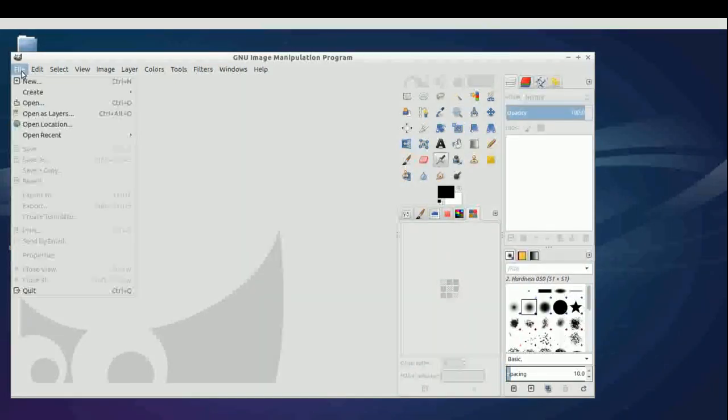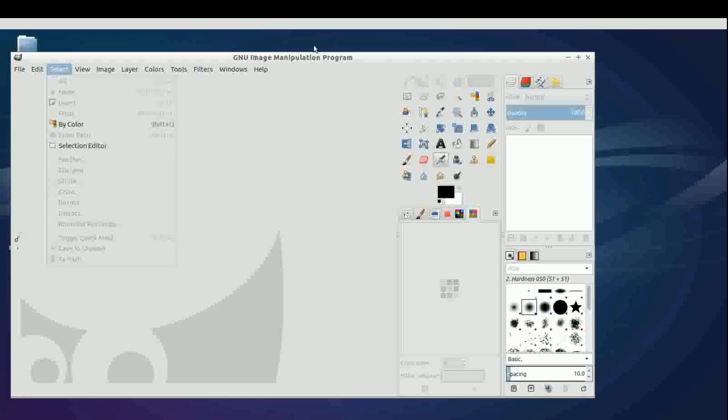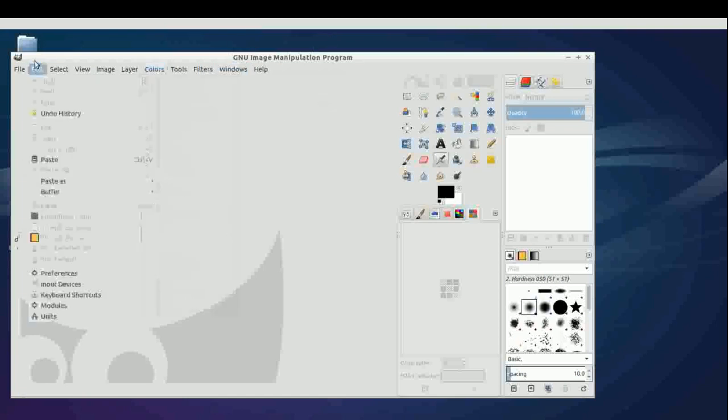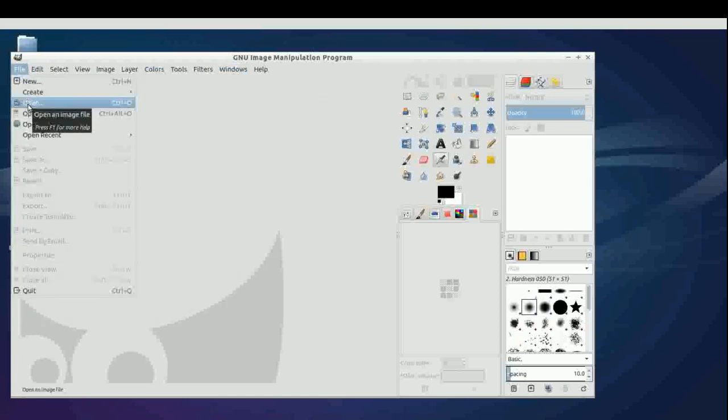Okay, this is a tutorial on how to make latch hook patterns using GIMP. That's GNU's image manipulation program. It's free on Linux and is accessible through a bunch of things. So the first thing we want to do is a little bit of setup.